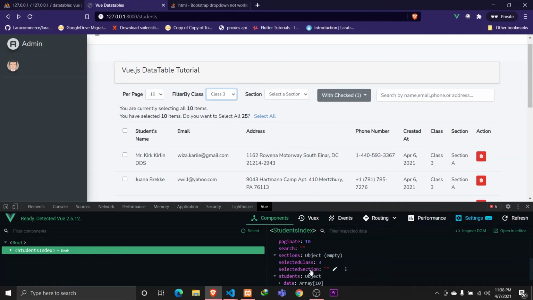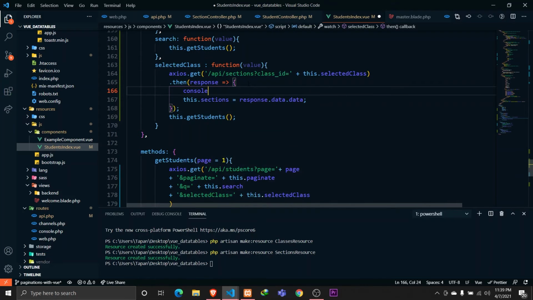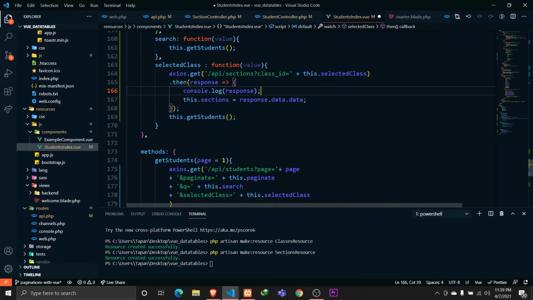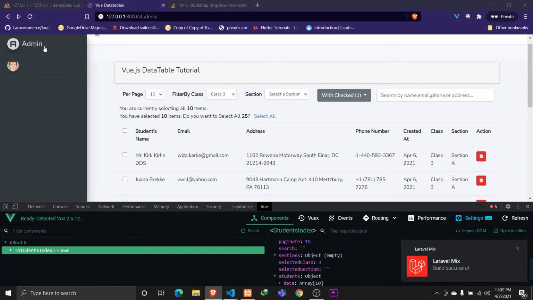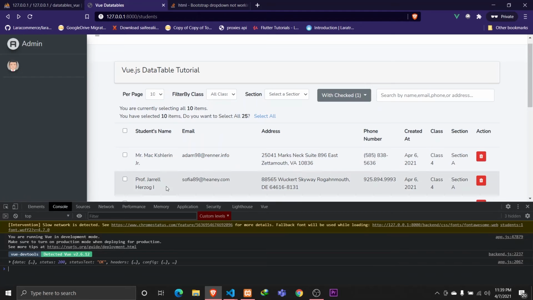Selected section is empty. Okay, that's fine. But we have sections. So let's debug what's actually happening. We are getting axios.get API/sections where class ID is this selected class, and then we get the response. So let's console.log the response, save that, and let's check out our console.